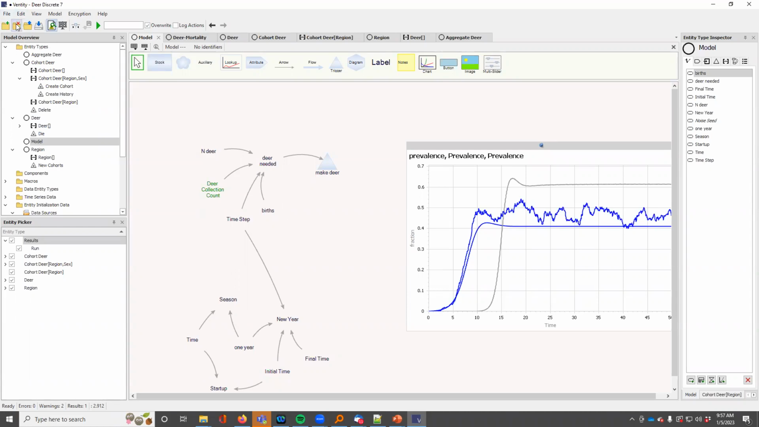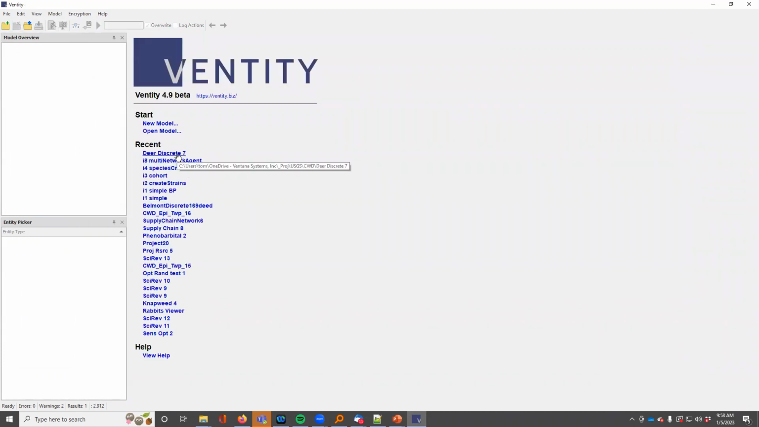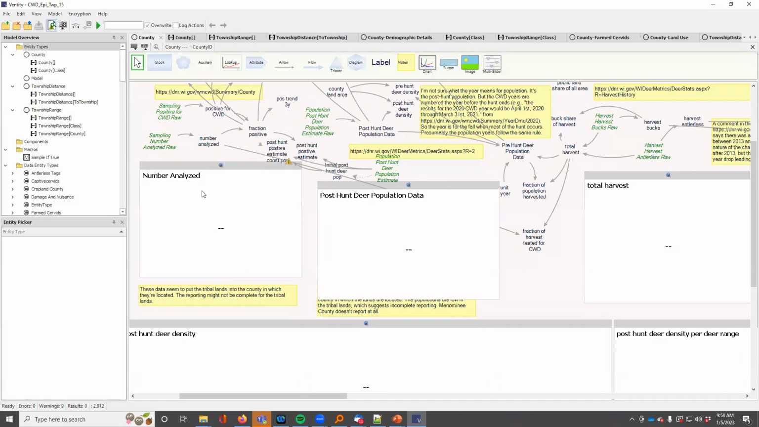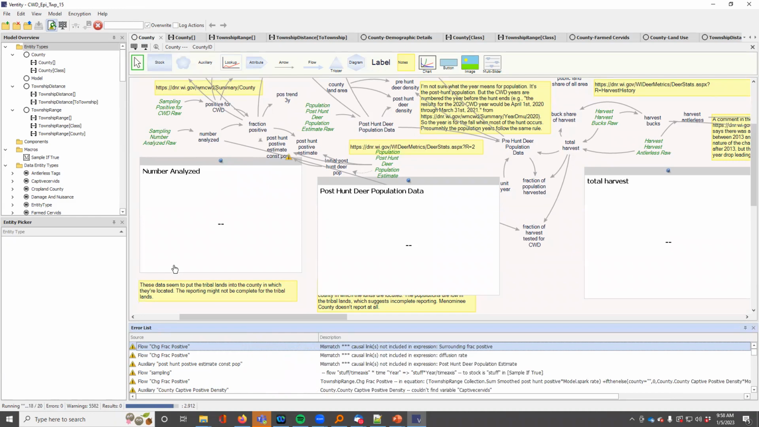But I should mention one other thing related to that, which is that Ventity has pretty extensive data capabilities. And I'm looking for the model here. In the chronic wasting disease work, we actually ended up hybridizing Vensim and Ventity. We did the dynamic model in Vensim ultimately because it was aggregate and we wanted to deploy it on the web. But we did all our data modeling in Ventity.